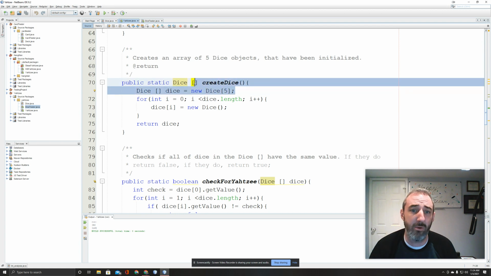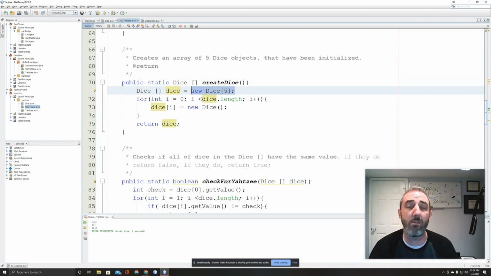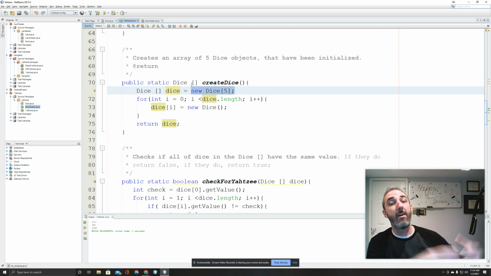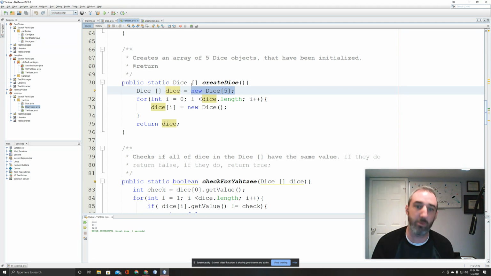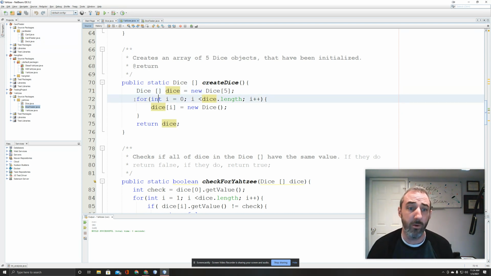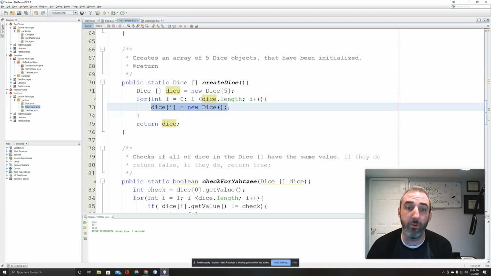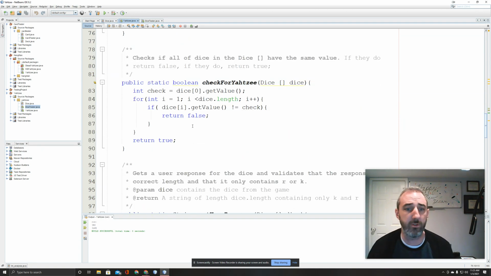So what this does is it actually creates 5 null references to dice, but I don't actually have any dice yet. I still need to make the dice separately from making the array. The array was just saying I want to have five of something. I want to have five dice references, but each of those dice references needs to point to an actual dice. So now we run a for loop, and in the for loop, we create five new dice. And these are all going to be of size 6 because we use the default constructor. Then it returns those dice.